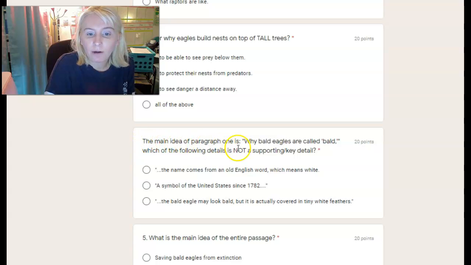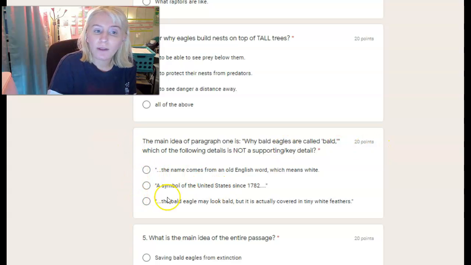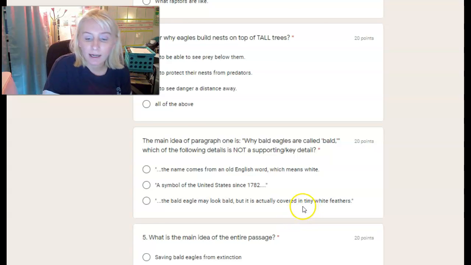The main idea of paragraph 1 is, so it's telling us what the main idea is. The main idea is why bald eagles are called bald. Which of the following details is not a key detail? Which of these does not support explaining to us why bald eagles are called bald? So we're looking for the one that's not a supporting detail. Is it the name comes from an Old English word which means white, a symbol of the United States since 1782, or the bald eagle may look bald, but it is actually covered in tiny white feathers?